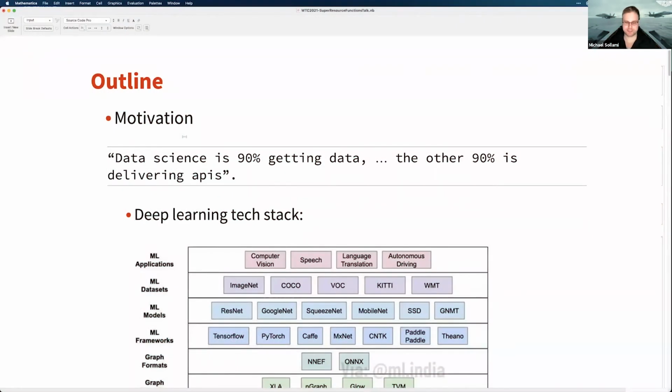One of the less interesting tasks in the life of a data scientist is what's called ML Devops. And it's sort of captured by the given quote that a data scientist is 90% getting the data in, and the other 90% is getting APIs out.